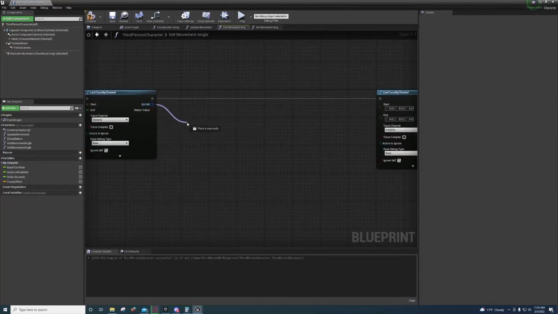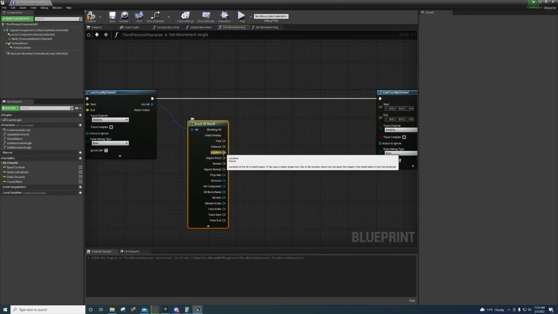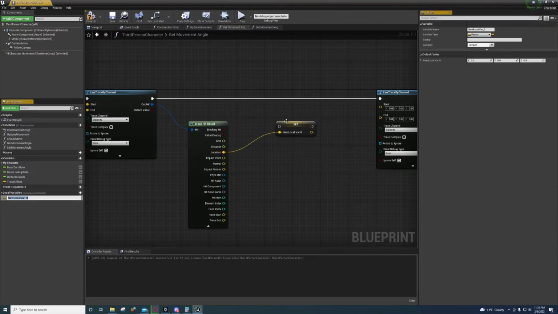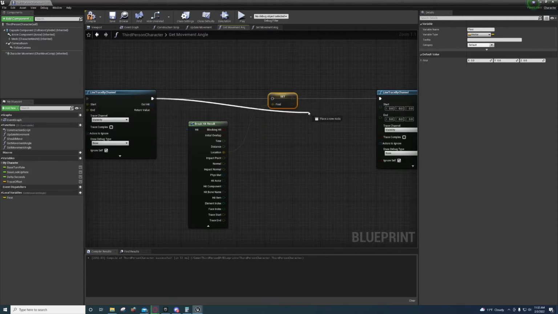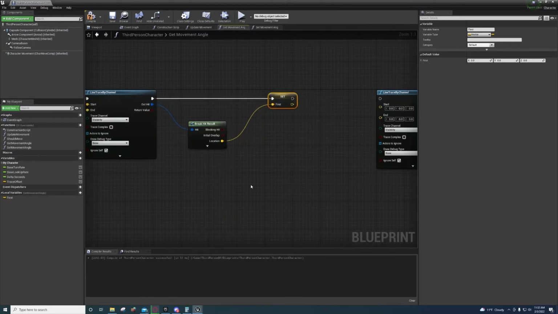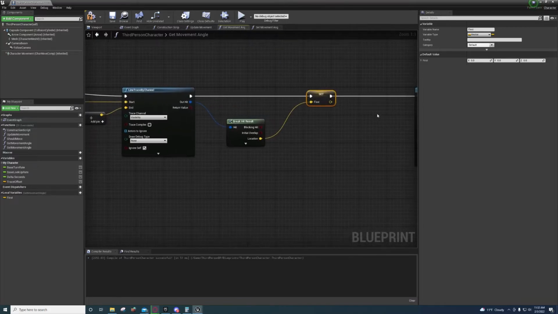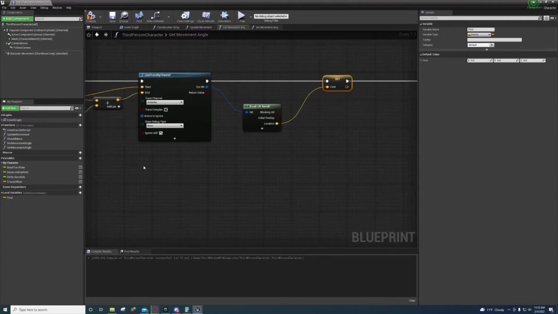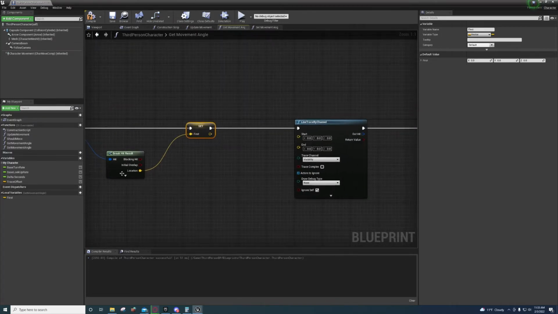And then off of here, we're going to do a break hit result. Off of location, we're going to promote this to local variable. We're just going to call it first. That's what he calls it, so that's what I'm going to call it. So what this is doing is it's just sending a trace out from the actor's location down to the ground. It's going to hit the ground. It's going to get the location of the ground.